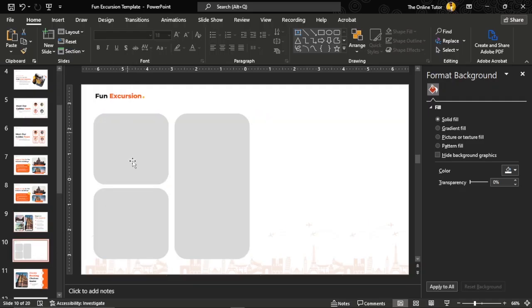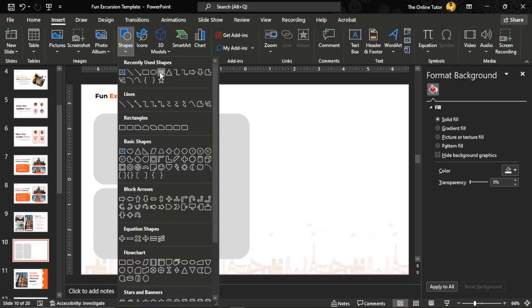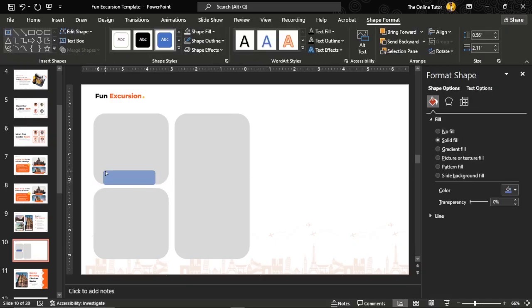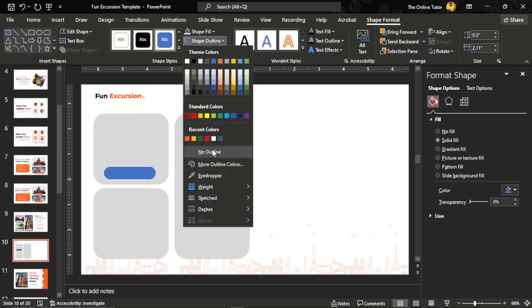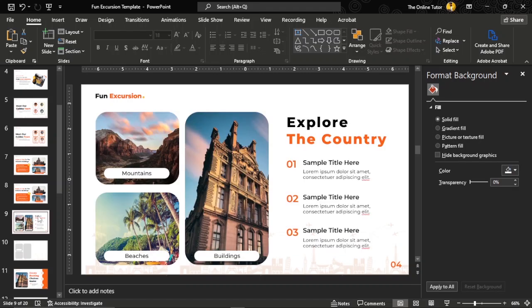Okay, so from here I can go ahead, go to insert, shapes, still rounded rectangle, put something here. Okay, something like this is good. I select this shape, bring it inside. Okay, it's now all round. Okay, I like this one. So I'm going to go shape format, shape outline, no outline, and then shape fill, give it white. Okay, so we are going to say mountains, beaches, and building.